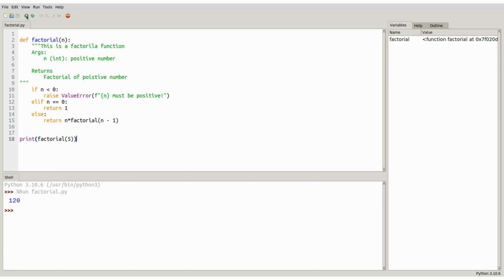I can put some context to this and rewrite this to use another print statement with an F string to say factorial of 5 equals, and I'll put that in curly brackets and end it with a quotation mark. Save this file again and run it. You see, it shows you factorial of 5 equals 120.